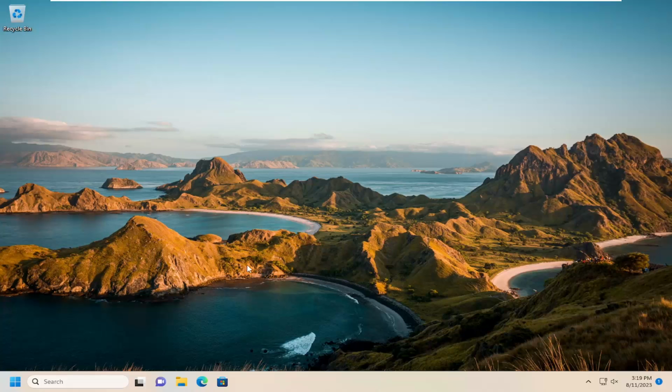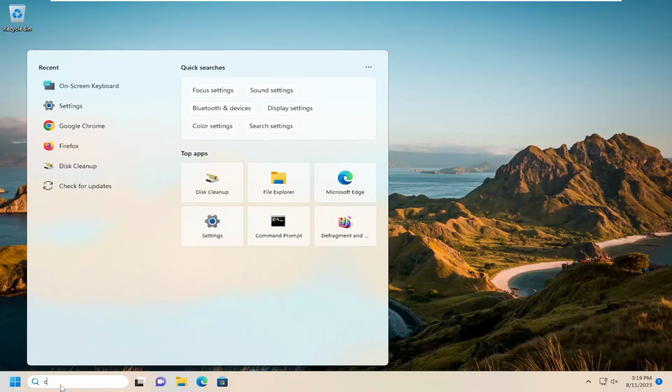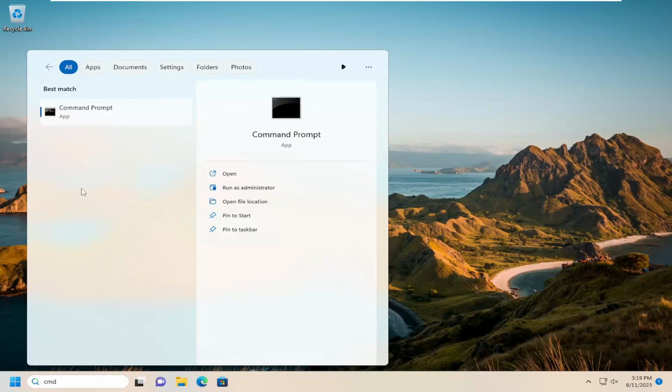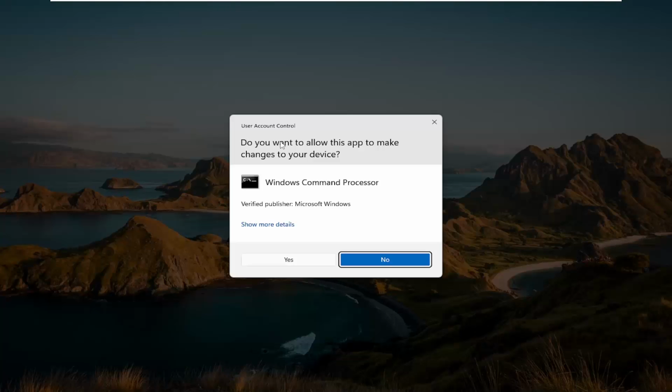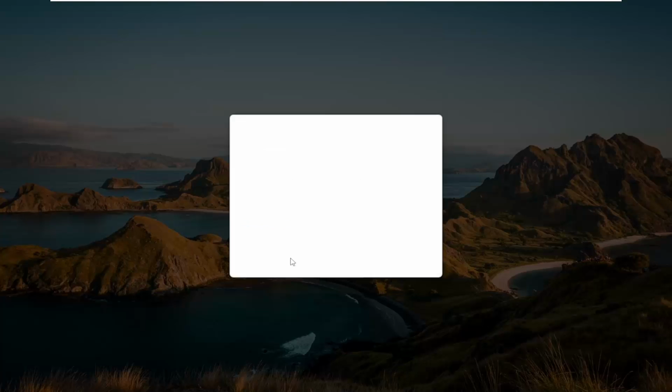And the first thing we're going to do is open up the search menu, type in CMD, best match or come back with command prompt. Go ahead and right click on that and select Run as Administrator. If you receive a user account control prompt, select yes.